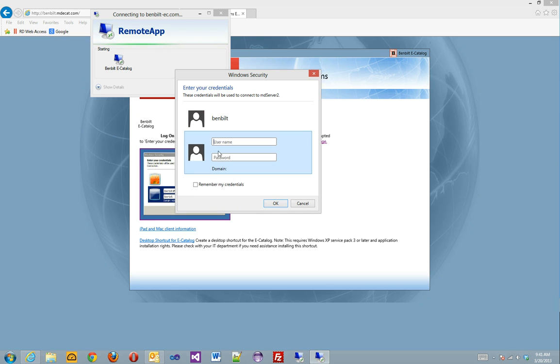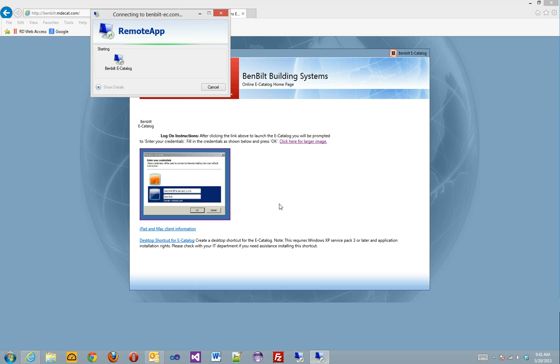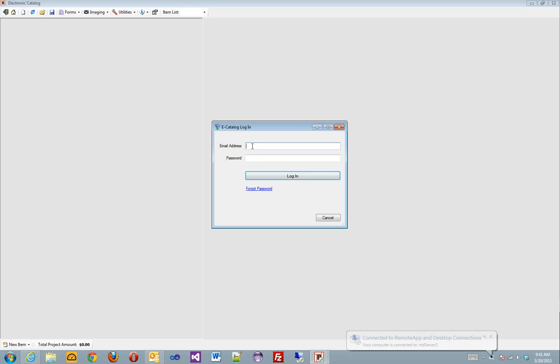Again, click Use Another Account. If Benbilt isn't showing up as the username, type in Benbilt. Benbilt is the password. Click Remember My Credentials if you want to save those and not have to enter them every time you come to this point, and click OK. This will take you to the same screen that you've seen before for logins. So again, enter your email address and password, click Login, and you will be able to start using the online e-catalog. I hope that was helpful.